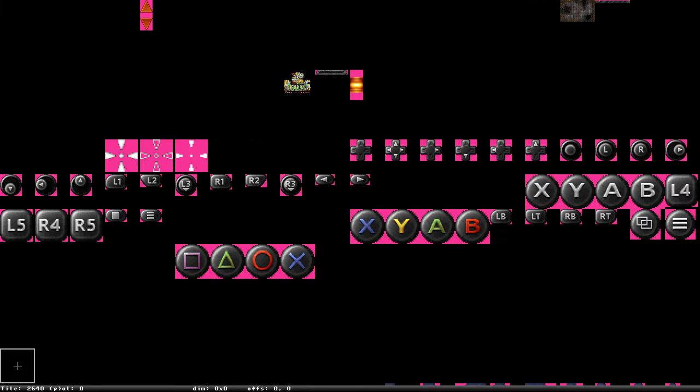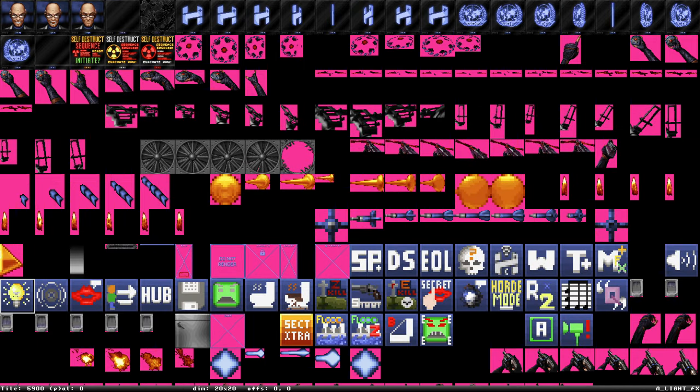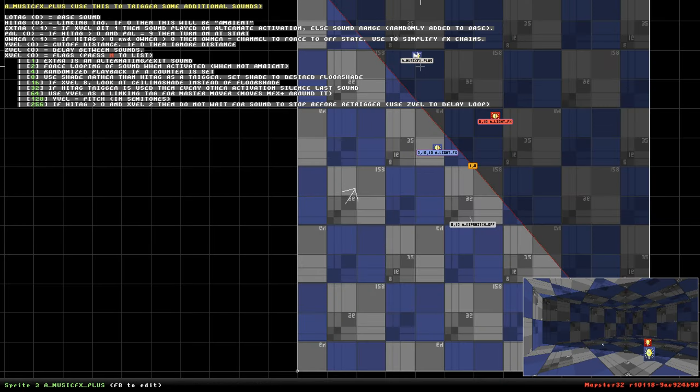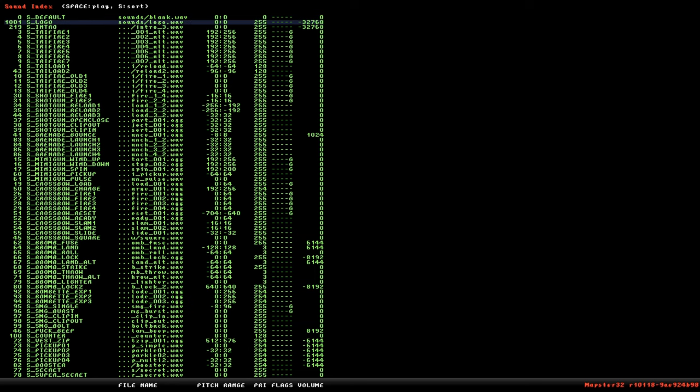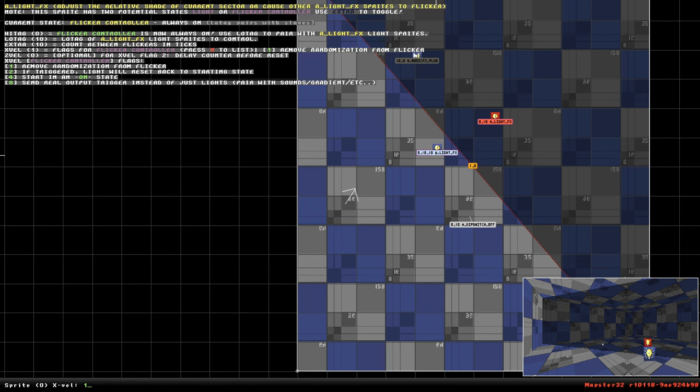Let's see. It's music and FX plus. Let's have a look. We need music FX plus. Okay, well, this way. And let's do bass sound. Sure. Bass sound, just like low tag is 3 and high tag is 10, which is the sound. And then to the flicker controller, we do the exact same, but we're gonna have it 8. So now we should be getting the sound every time it flickers.